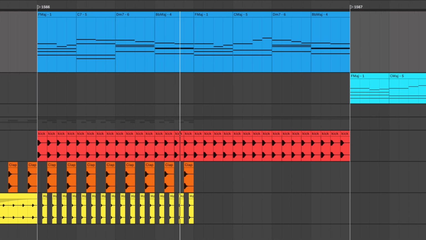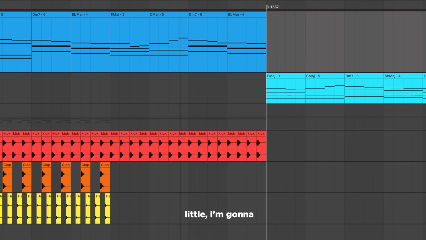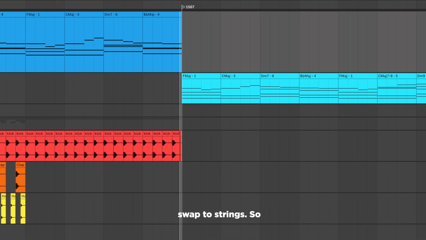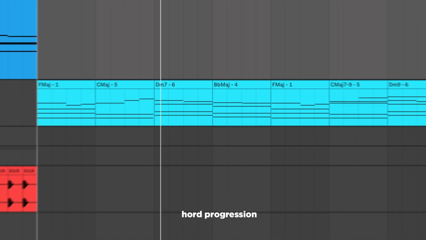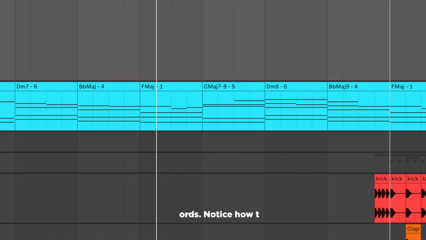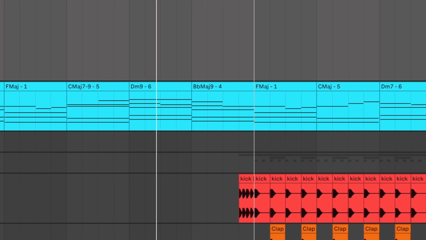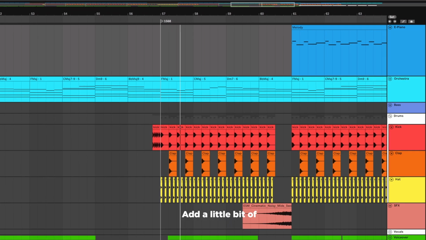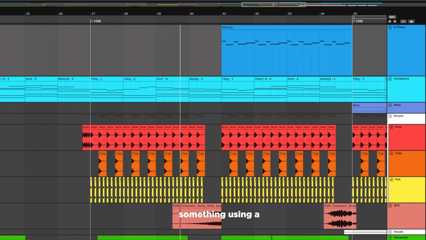Pretty nice, right? It's a far cry from where we started, so now it's time to flesh out the instrumentation a little. I'm going to make the lower notes even lower and then swap the strings. So now to add a little variation, when this chord progression repeats, I'm going to start adding ninths into some of the chords. Notice how this effectively will extend the length of the progression. Add a little bit of sauce on it and then sidechain those strings to the kick, and now we've kind of got something.